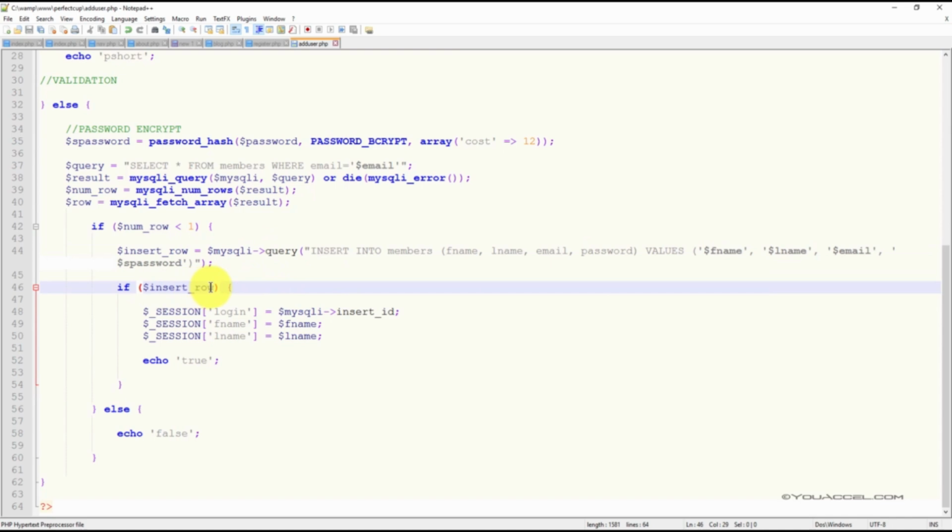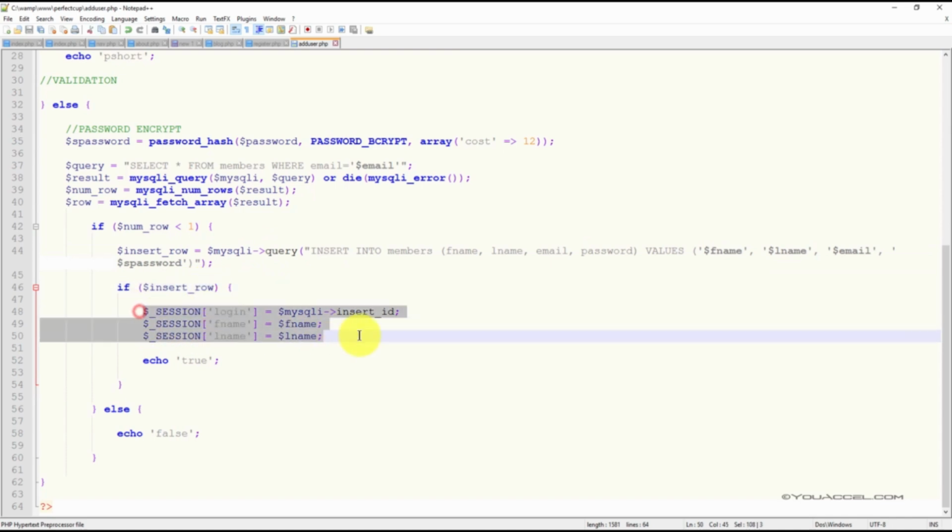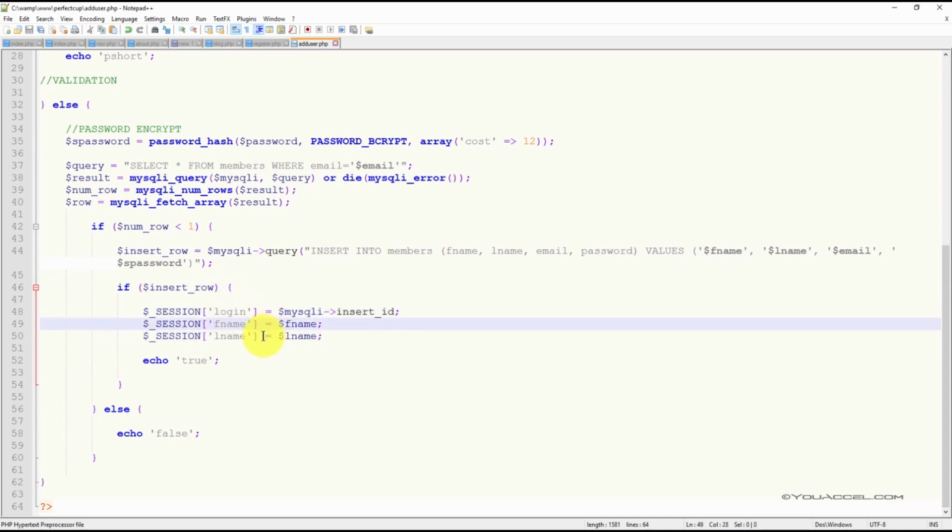If the row insertion was successful, we create 3 session variables that store the record ID, and the ID will be stored in a session variable called login. We also store the user's first name and last name. And this way the user will be logged into their account and they can access the member-only blog until they decide to log out. We've also set the PHP script to output the success code true once the record is inputted.